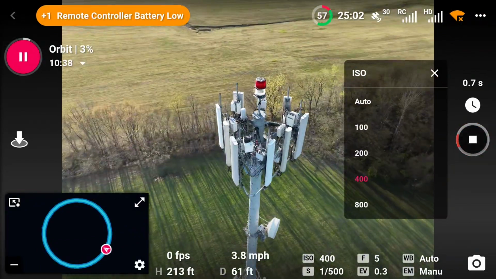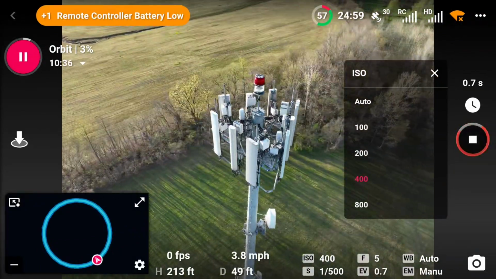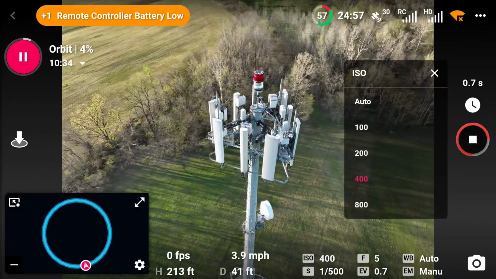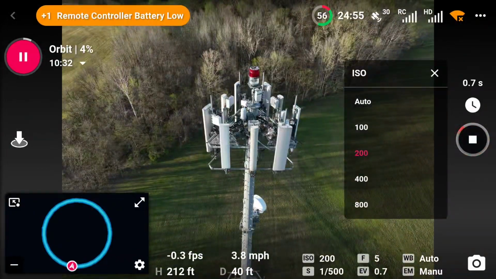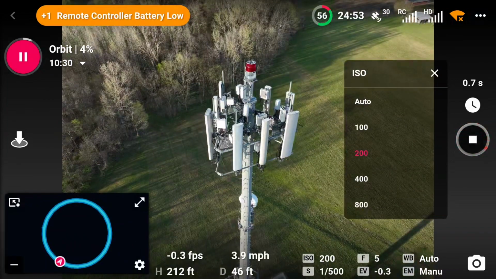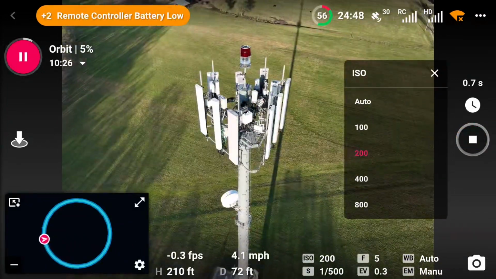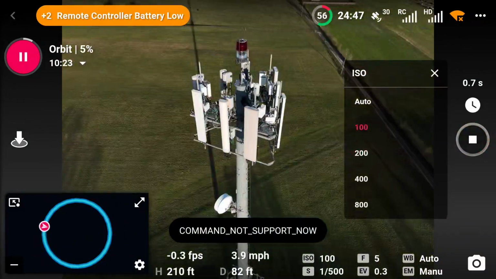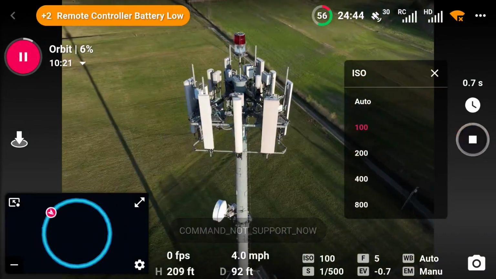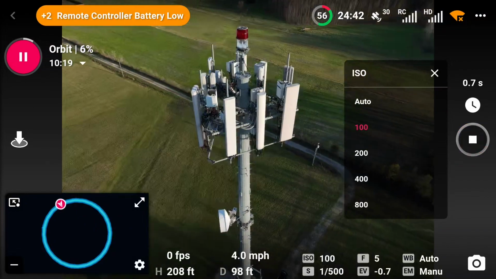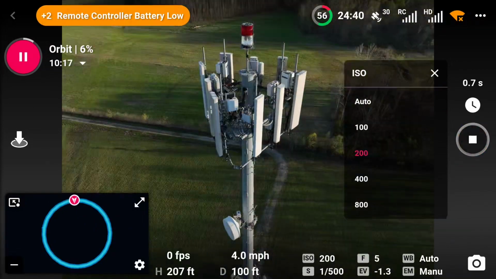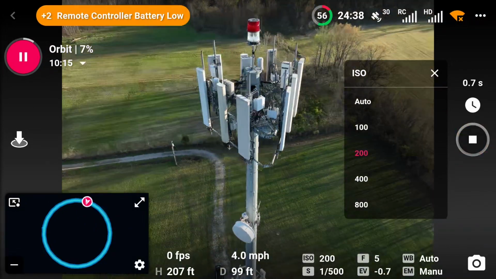So we can let this run autonomously. We can continue to adjust our settings, and within 11 minutes have a full tower capture and not have to deal with the frustrations of stopping every third of an orbit or every half an orbit and having to make camera setting adjustments.